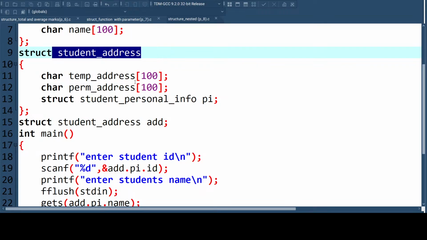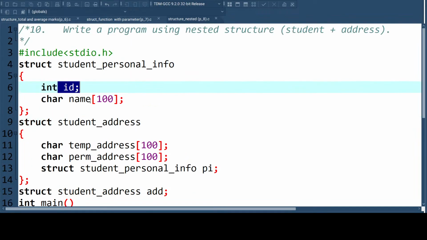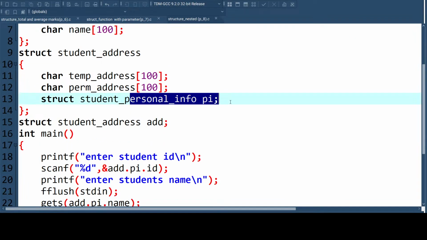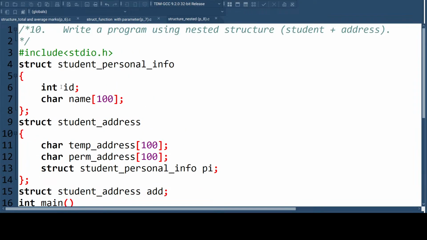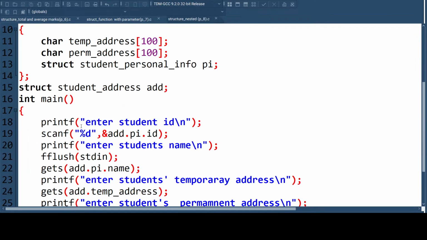Yes, now what we have to do there, to access this part, first we have to access this part. Same thing we have done here. So variable of second structure, then its member, that is dot pi, and after that we have to go for the member of first structure. So input done.